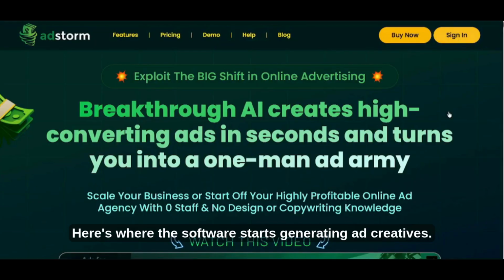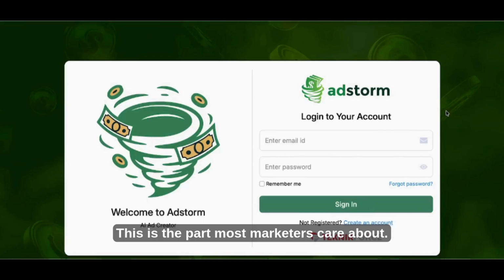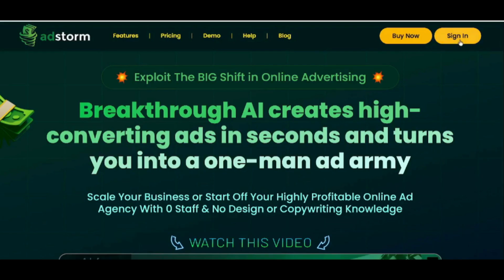Here's where the software starts generating ad creatives. This is the part most marketers care about. How quickly can it produce something usable, and how much manual work does it eliminate?